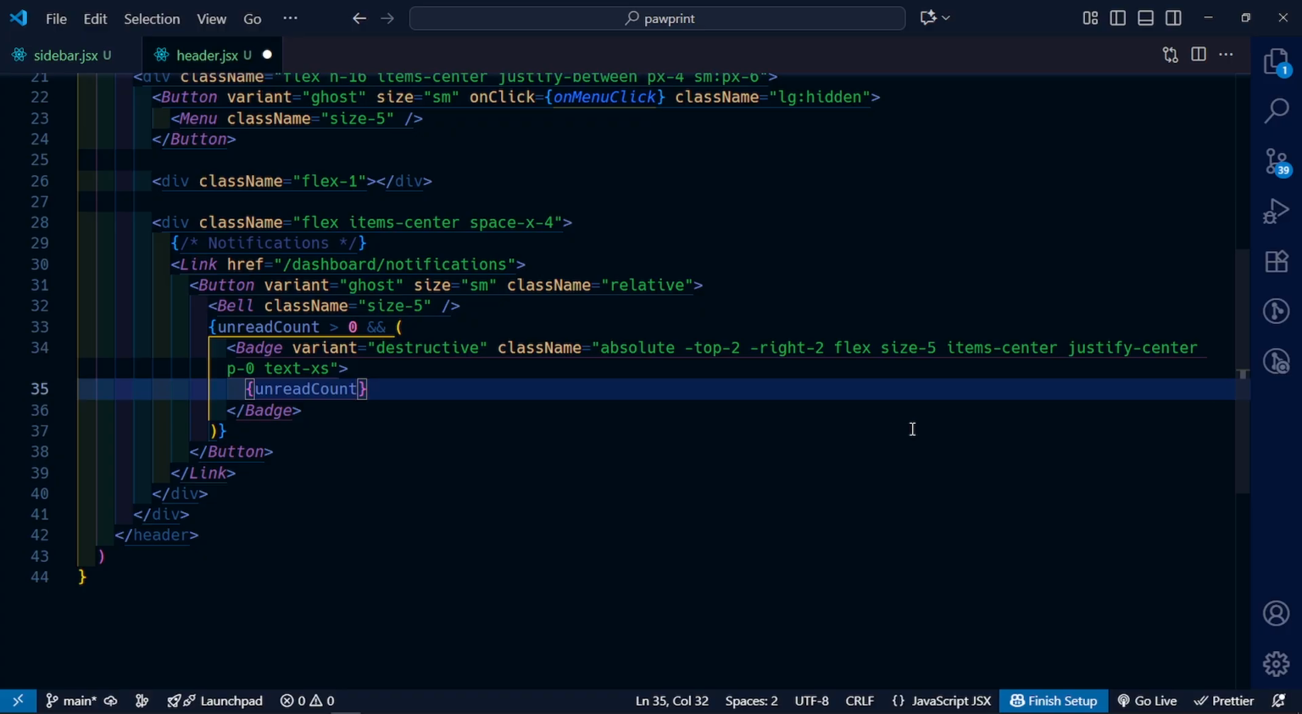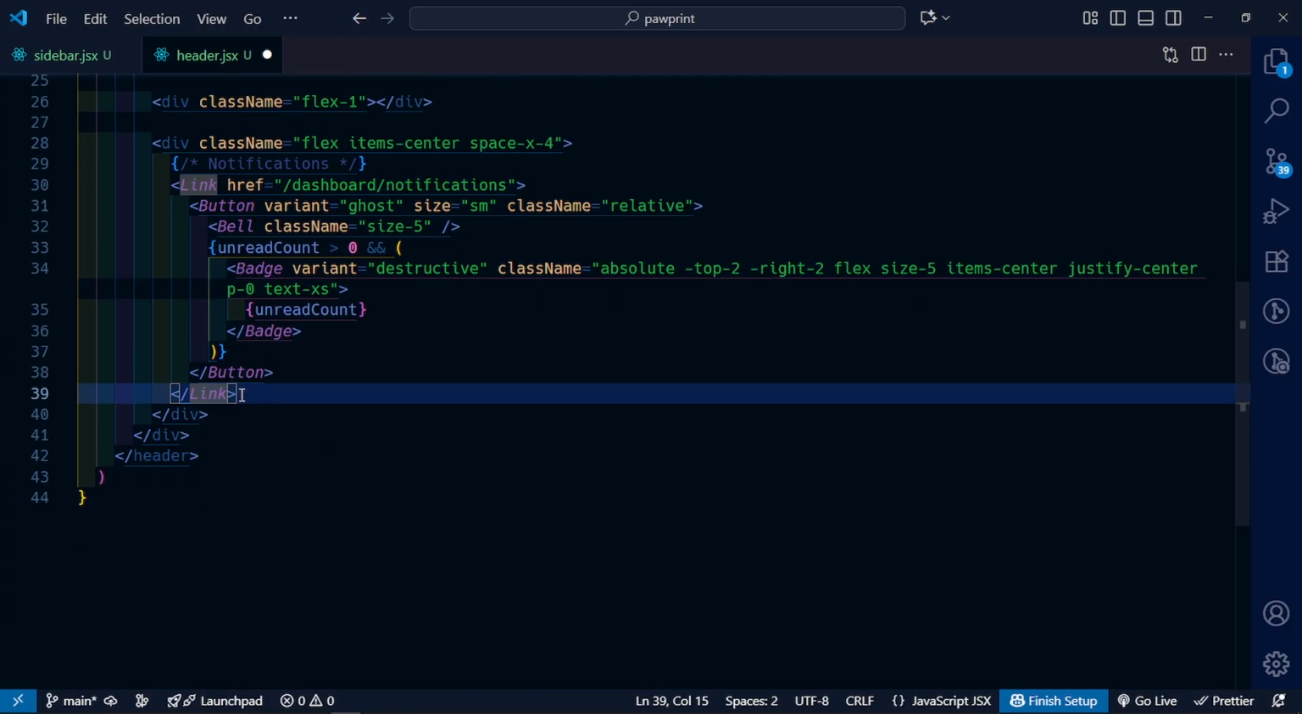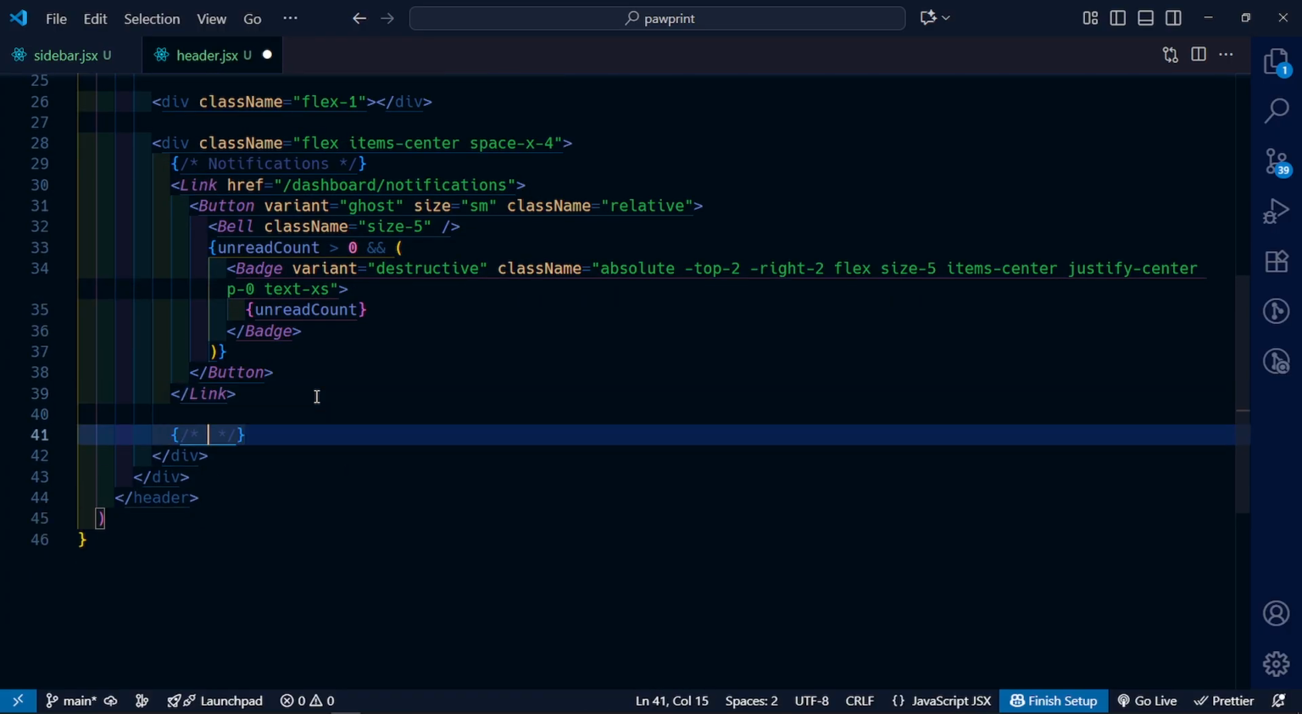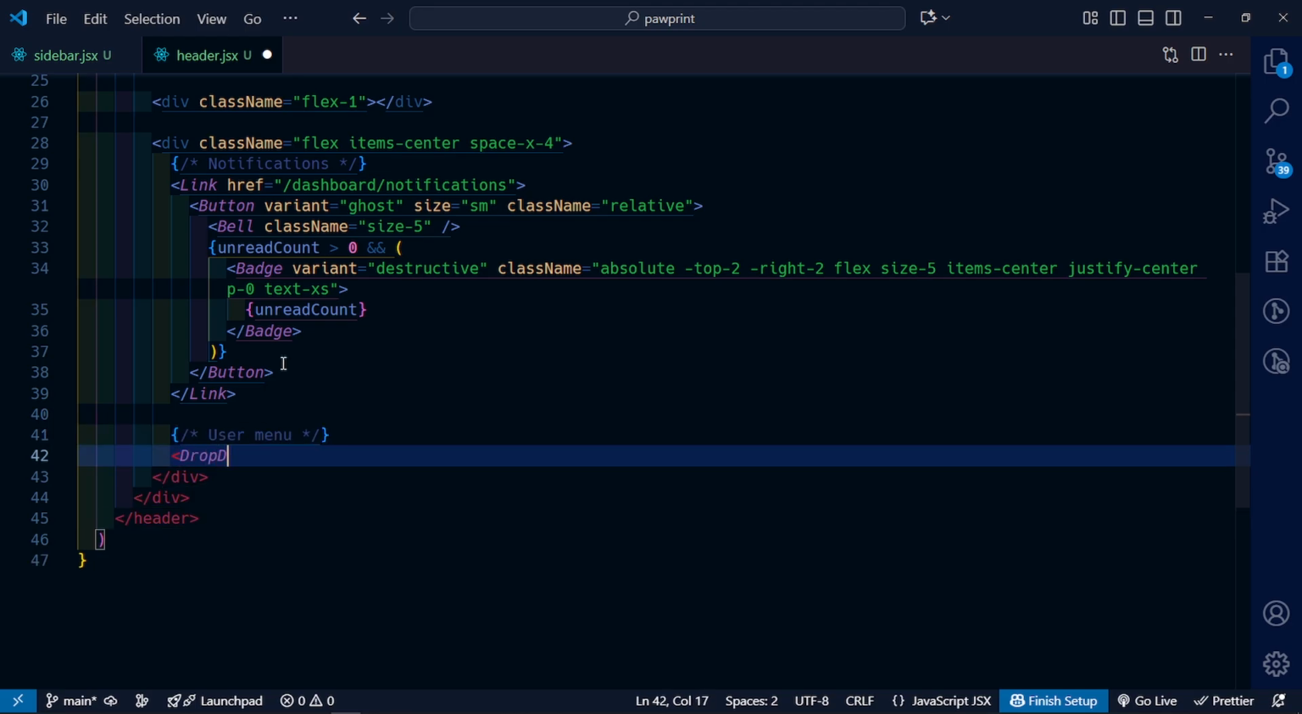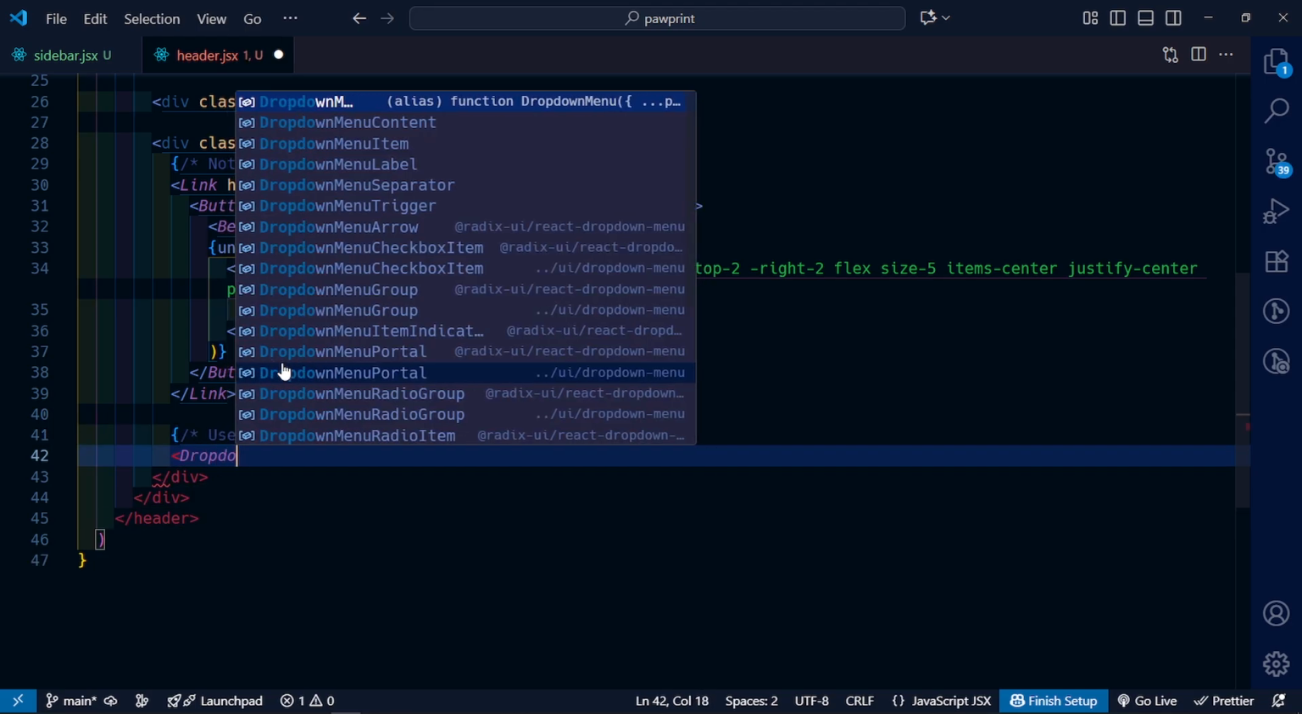Now we can't test this out just yet because we don't have the function that gets the unread count, so therefore let's just build out the UI first of all. So below the link, we want to go ahead and build out the user menu. So we're going to have the dropdown menu.